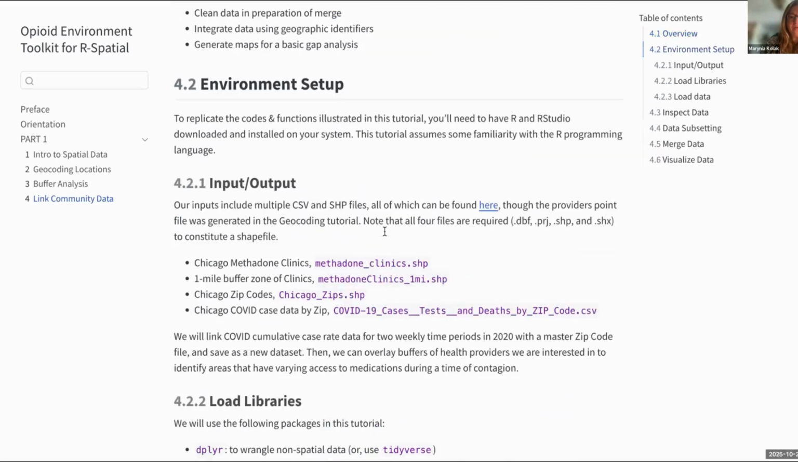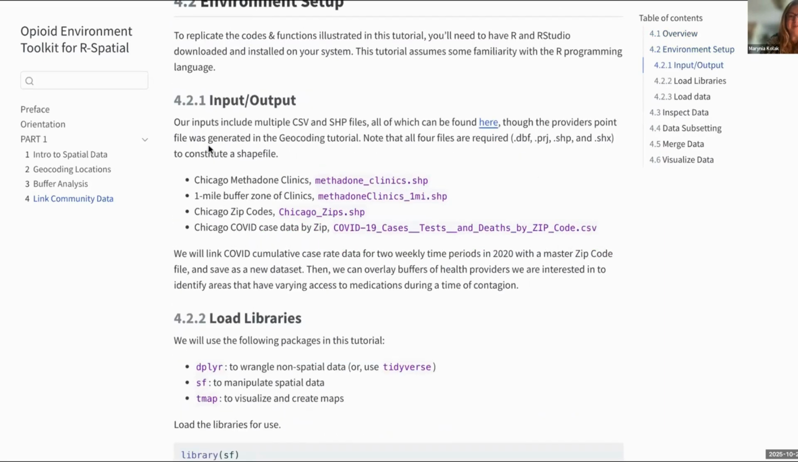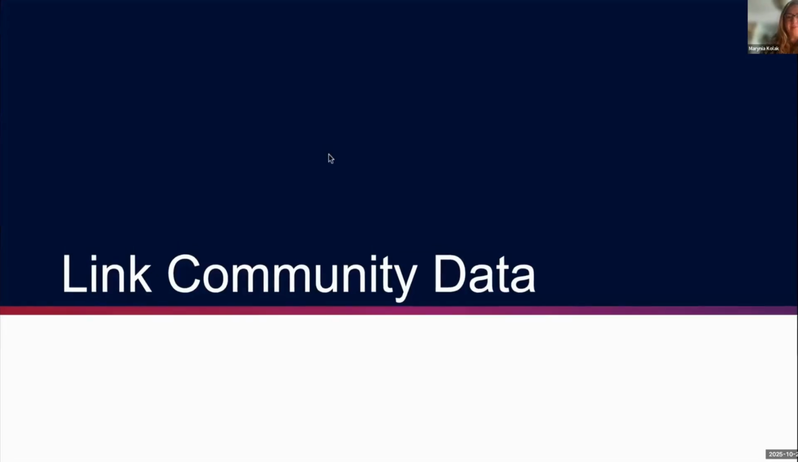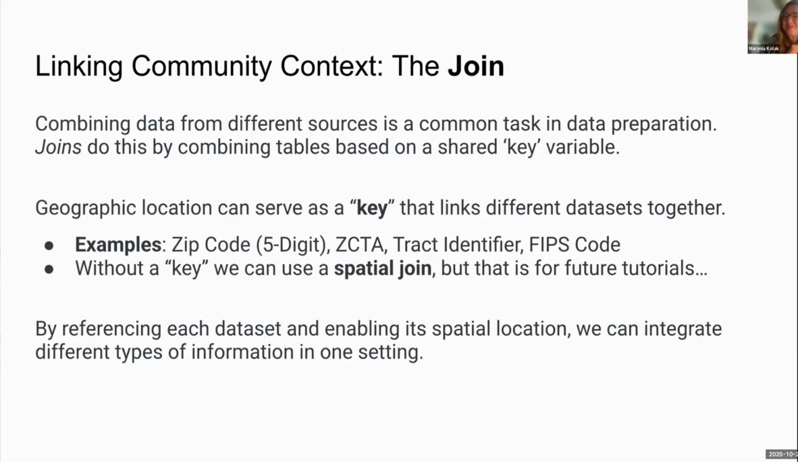So that's kind of where things are, and we'll kick things off. So in this, let's see here, I'm actually going to go back to this tab. Before diving into the code, we need to talk a little bit about what we need to do technically when we're linking community contexts. So when we're linking context of what's happening at the neighborhood level or a regional level, we're actually joining different data sets together. So combining data from different sources is a very common task in data preparation.